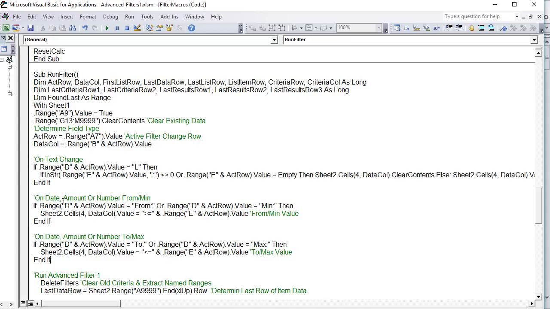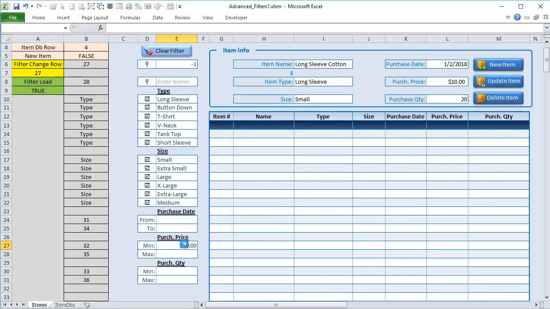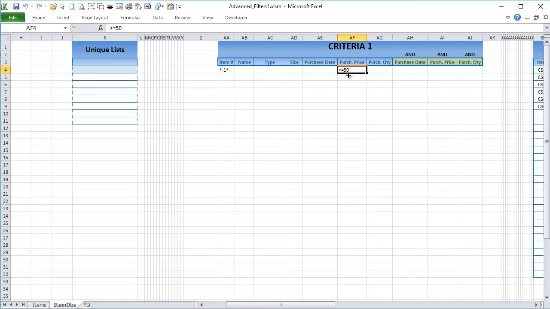Moving on to date, if D in the column equals from or minimum, why both of those? From or minimum, both of those, we use the greater than sign. And then E in the count, let me go ahead and show you what that is. So for example, from or minimum, same thing, minimum. In either one of these three cases, if it contains the minimum or from, then add it. So when we put the purchase price greater than minimum of 50, it's going to filter out, and it's going to add here greater than or equal to 50.